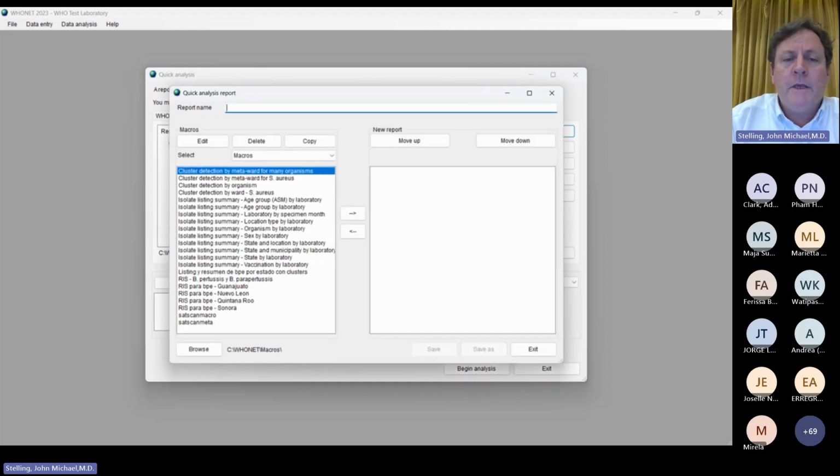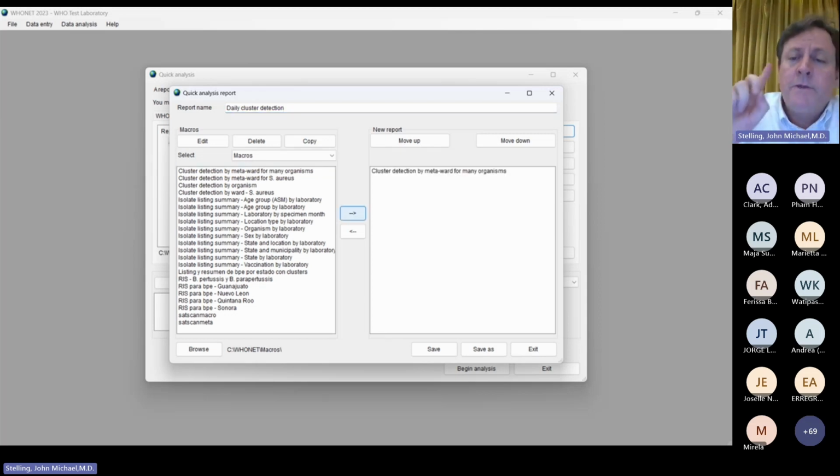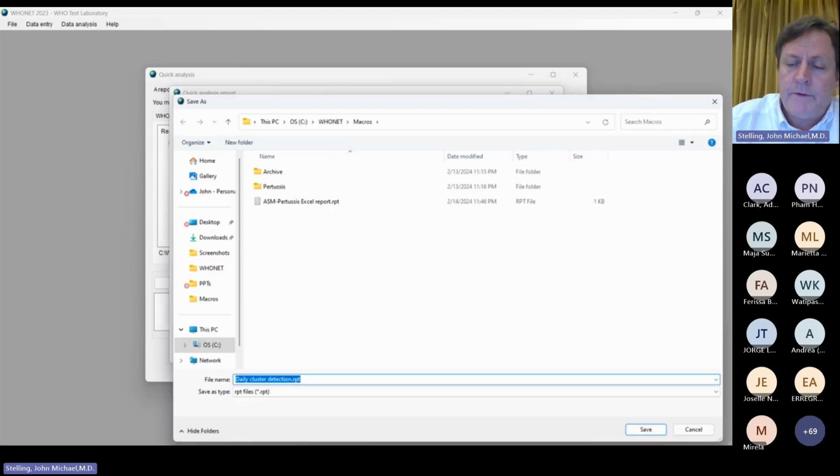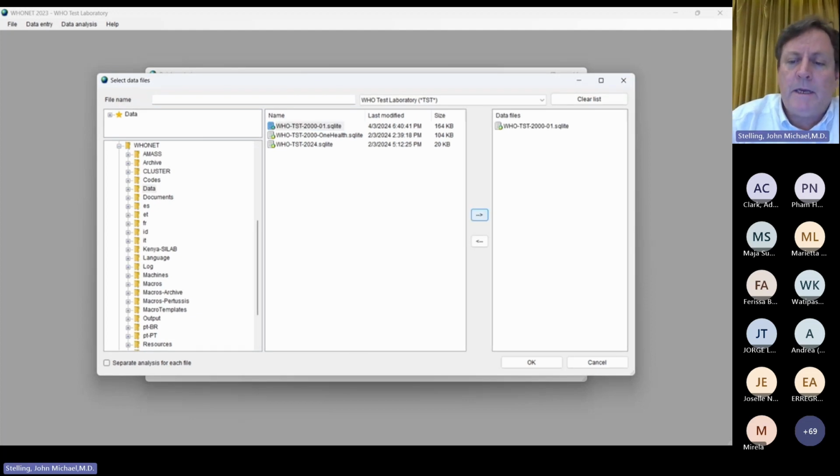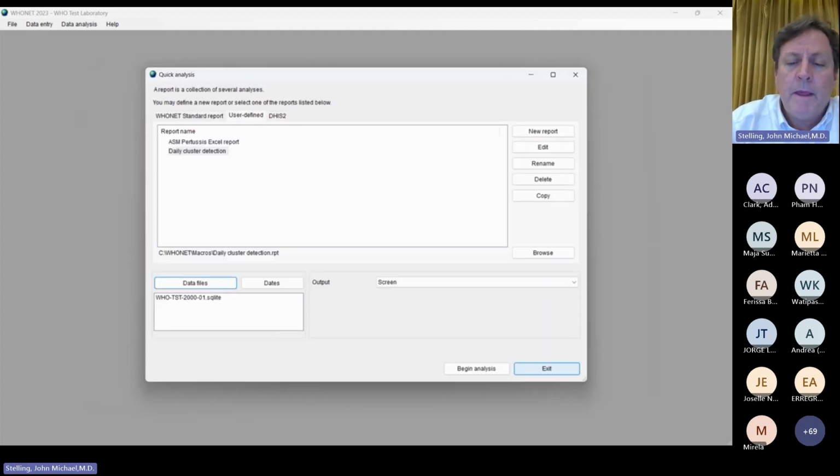And I can say I want daily cluster detection. That's the name of the report. And a report is simply a collection of macros. And I want this one report to do this one macro. Save. Save again. Exit. So now I have a daily cluster report. And I can choose my 1 month of sample data. I say OK. And I can click on begin analysis.